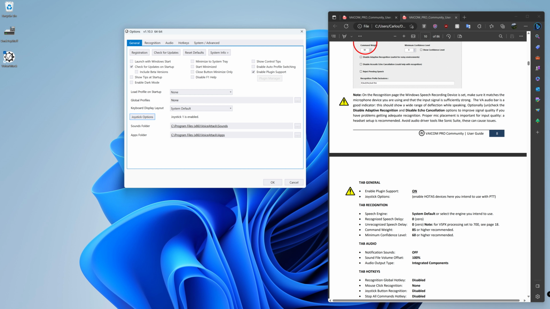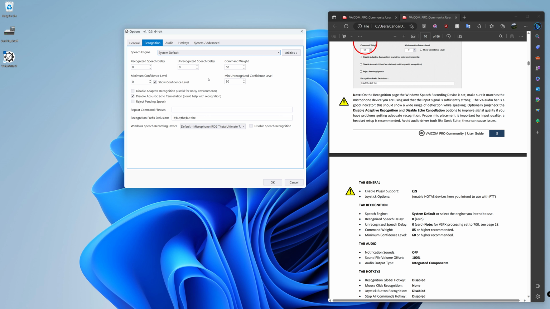So what's next? Recognize speech delay 0. This is on the recognition tab. So we're gonna go to this recognition tab. Recognize speech delay 0, basically all the 0, 0, 0. And for this one they want 85. You can either move up and down like this until you get to 85, which is long, or just erase everything and type 85. That's the same thing.